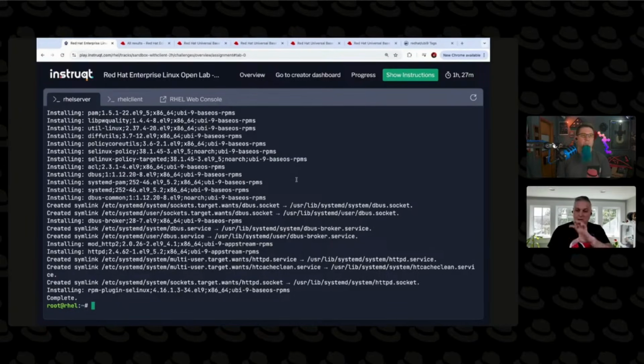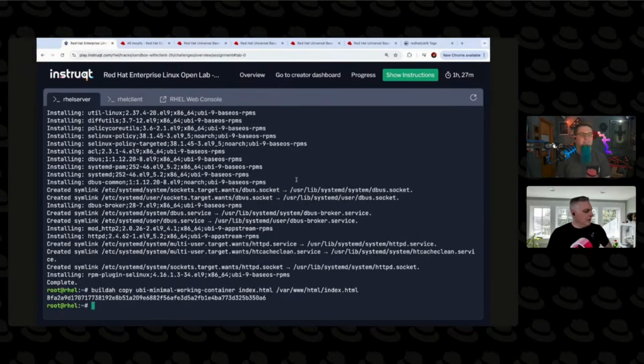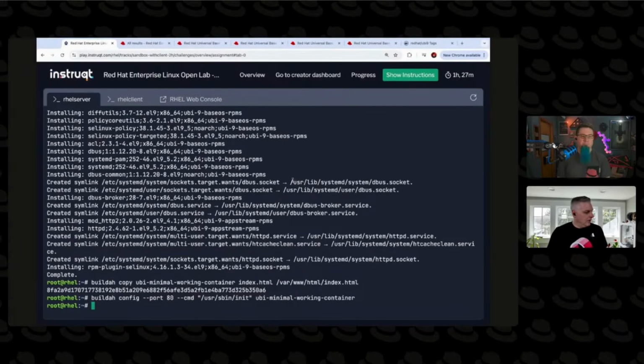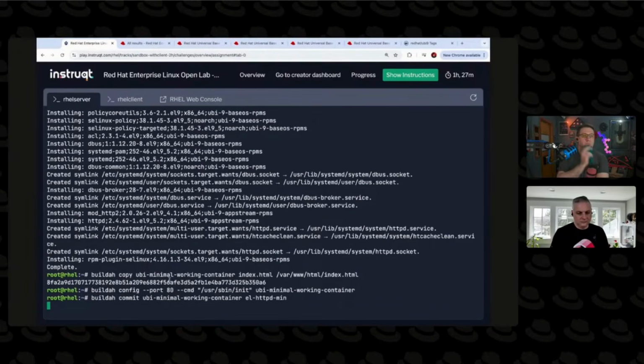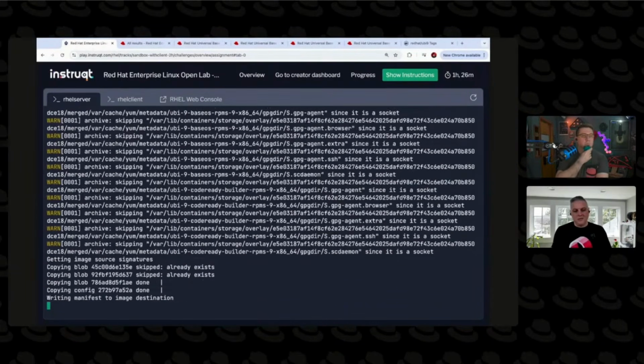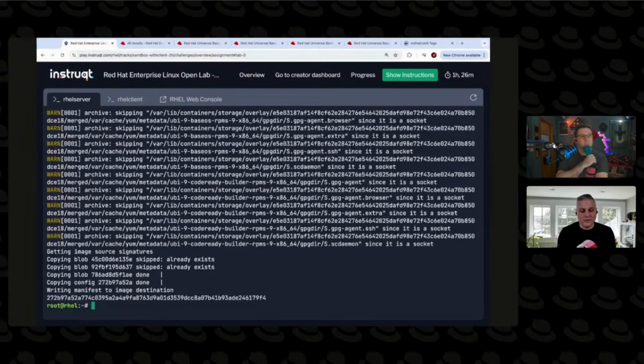So that's it. From here on out, it looks pretty much the same as before. I'm going to grab my index HTML, but this time spell the right file name. Good idea. I'm going to configure my port. And then I'm going to go ahead and commit my image, but this time I'm calling it EL min. And then let me kill off my other container that I probably did not kill off.